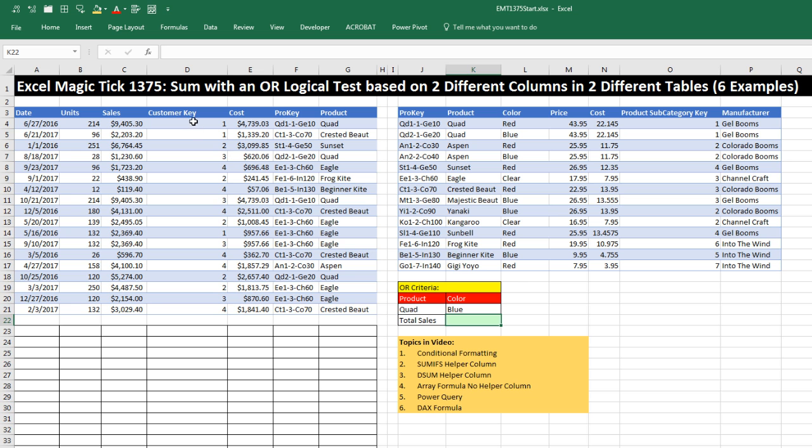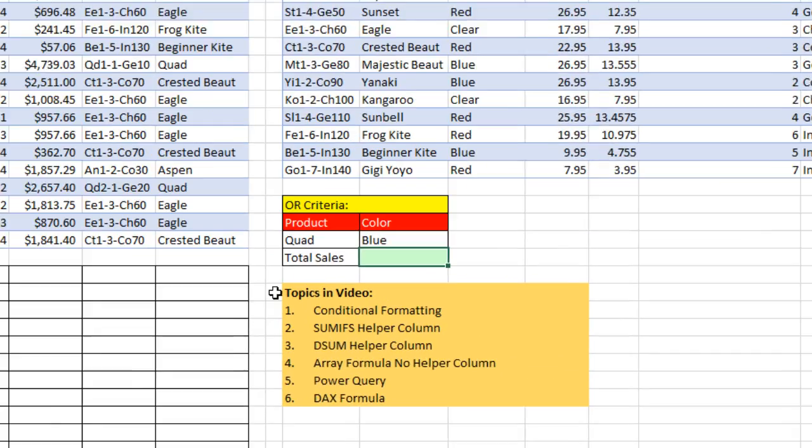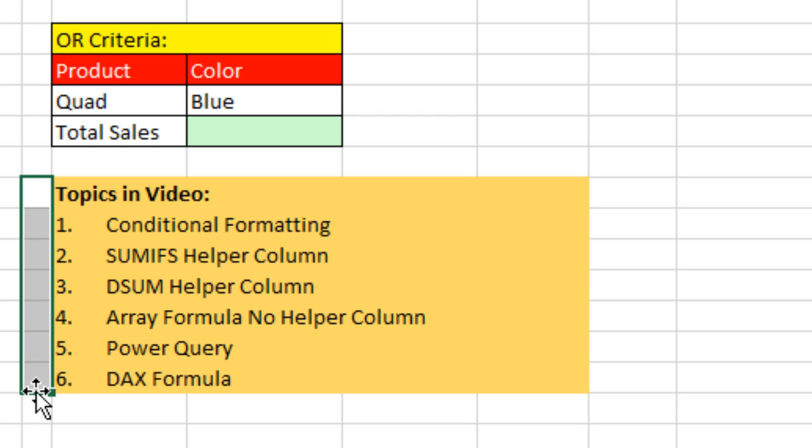Hey, we have a great video here. We want to see how to sum with an OR logical test based on 2 different columns in 2 different tables. And we're going to see 6 amazing examples. Here they are. Now, this is going to be quite an epic video because some of these are going to be quite advanced topics. Now, the first one is not going to be adding.